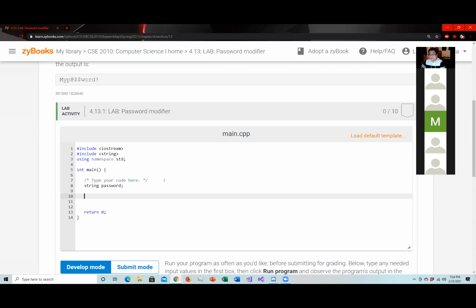And then what's the very next thing to do? We need the user to be able to enter in what the password is, right? So I'm going to say cin password. Oh, you know what? Something just occurred to me. I actually can't use cin. Well, what do I need to use instead? Getline? Getline, exactly. Why do you have to use getline though?